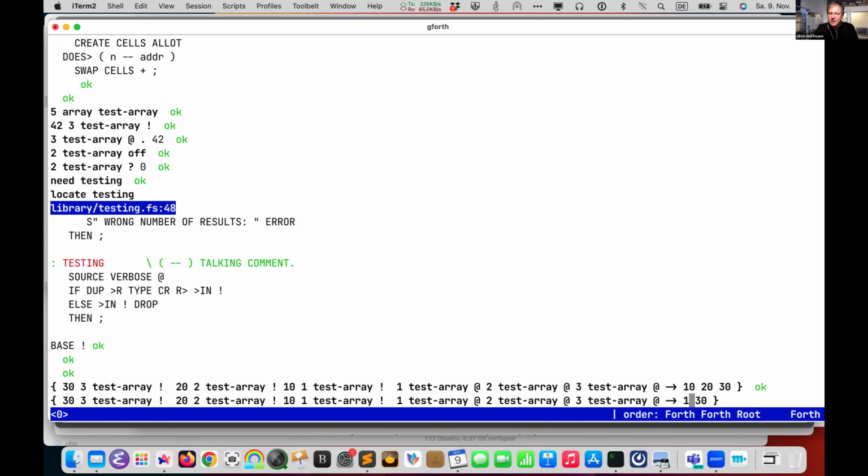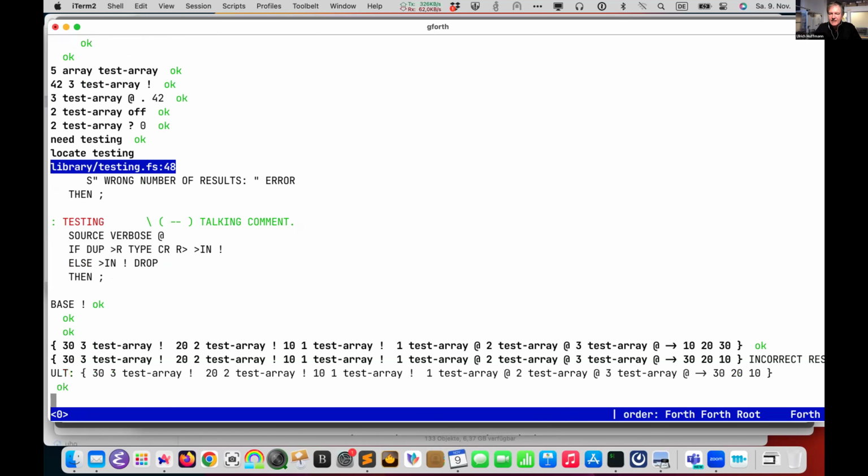Let's see, if I say the expected result would have been 20, 20, 10, then I would get an error, incorrect result, and I get the line. So I do most of the test automation in my system like this. And whenever I need the test suite, I now just say need testing and I'm done. I don't need to remember where I stored it and where it's available, what file to load. I just say need and I'm done.